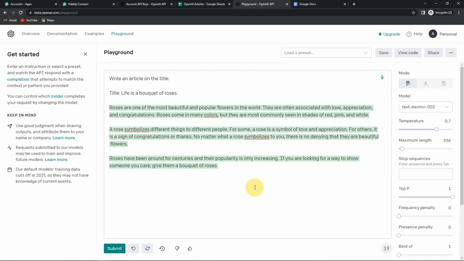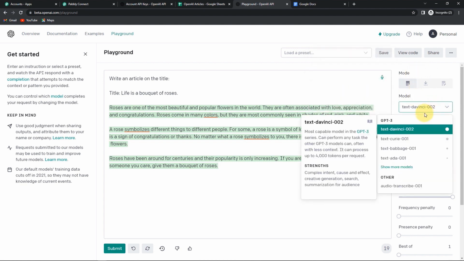So here you can see that it has automatically started to write an article which is exactly like human text. Now this is definitely interesting. The length of the article depends on the tokens that you have selected. To understand this, I'm going to take you to the settings part. So here we have got the mode, then we have got the model. Again here we have selected text-davinci-002. Why? Because this is the most capable model in the GPT-3 series.